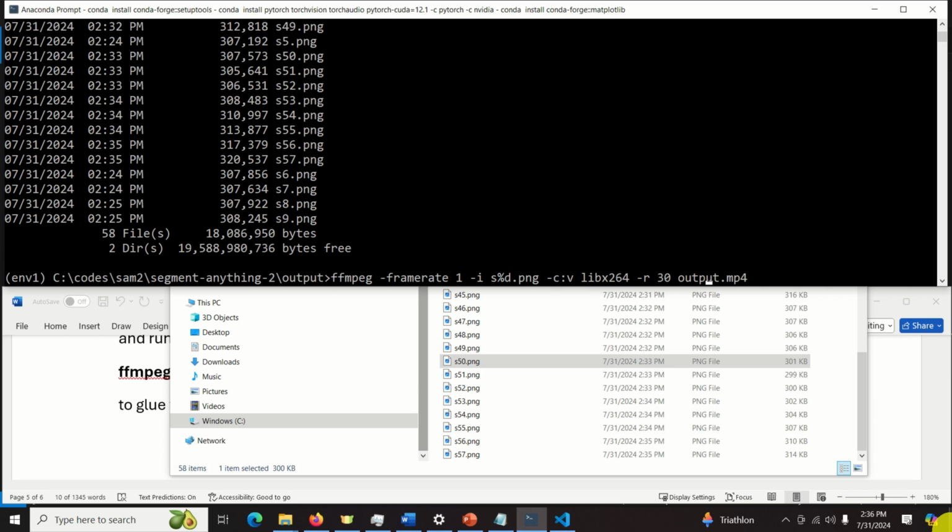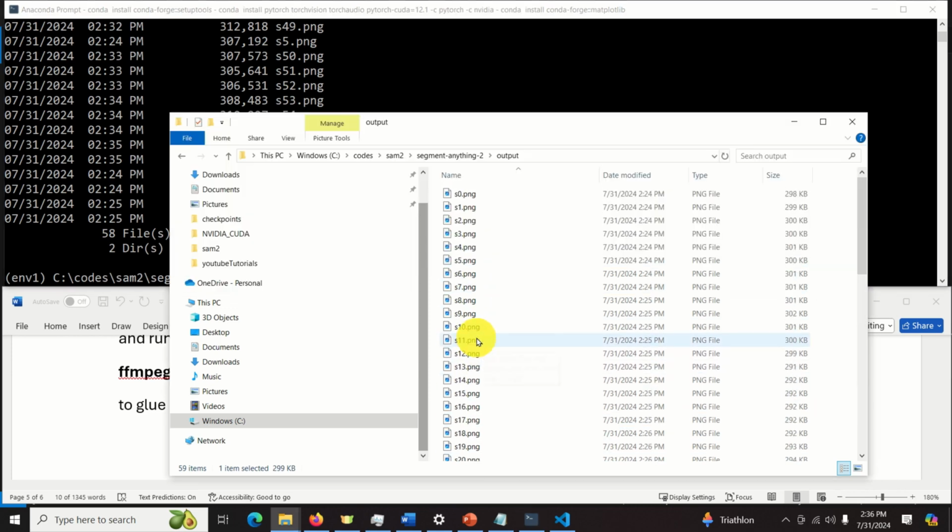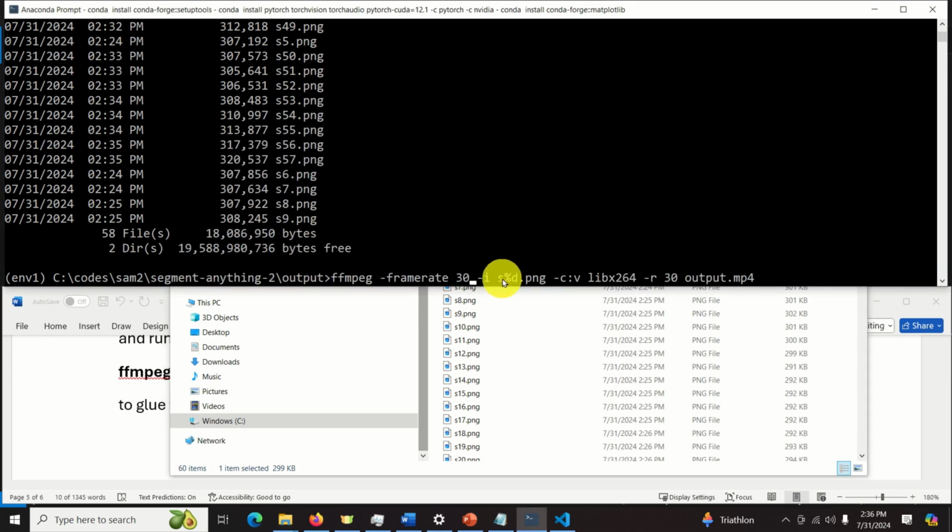The video name will be output mp4. This 30 over here means frame rate. And over here, I will also select the frame rate to be 30. This is very important. These are the input file formats. This is how we format them. This is similar to C++. Namely, what happens over here is that you have files that are S0, S1, S2. So how to encode that using regular expressions? Well, we do it like this.